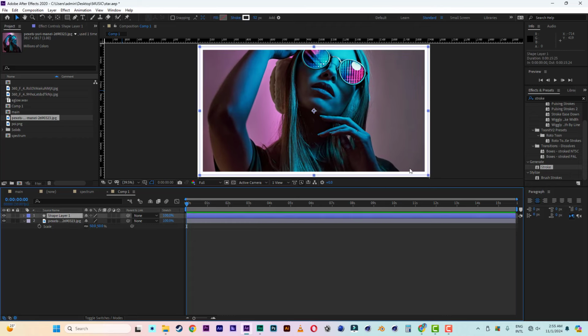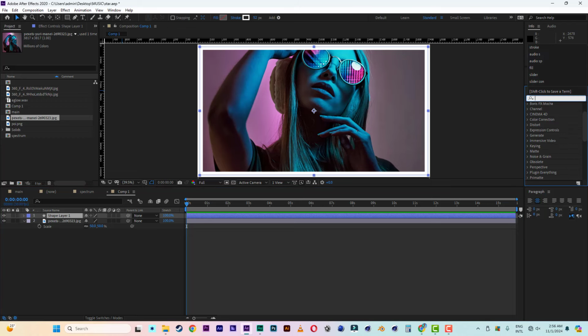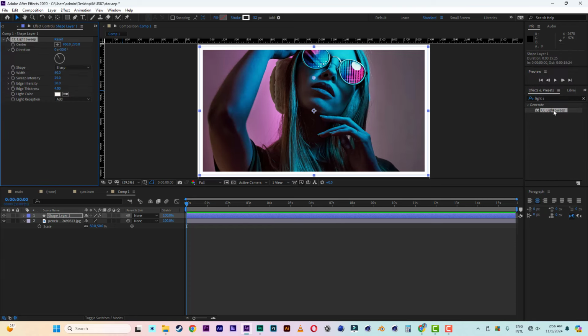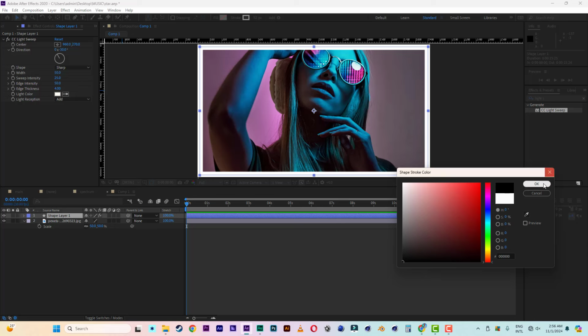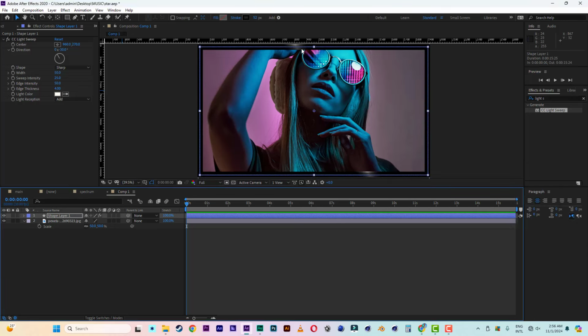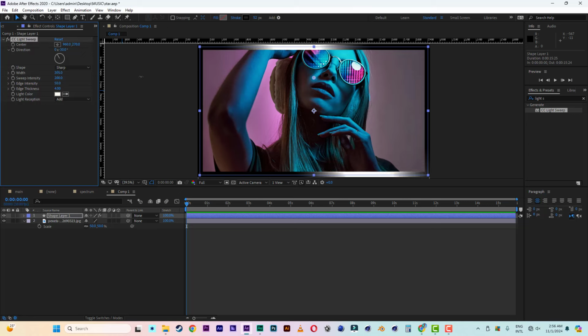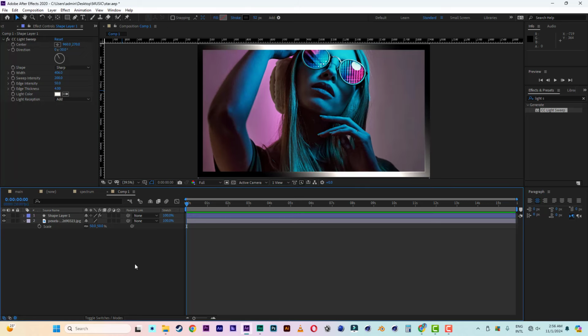So now on the shape layer or the stroke, type light sweep. Okay. Then apply it to it. But because it's white, you are not seeing it. So change the shape layer stroke to black. So now you see that the light sweep is showing. So the light sweep intensity, let's crank it up to something like, let's say 200. All right. Then the width, let's increase it. So this is okay for the width.